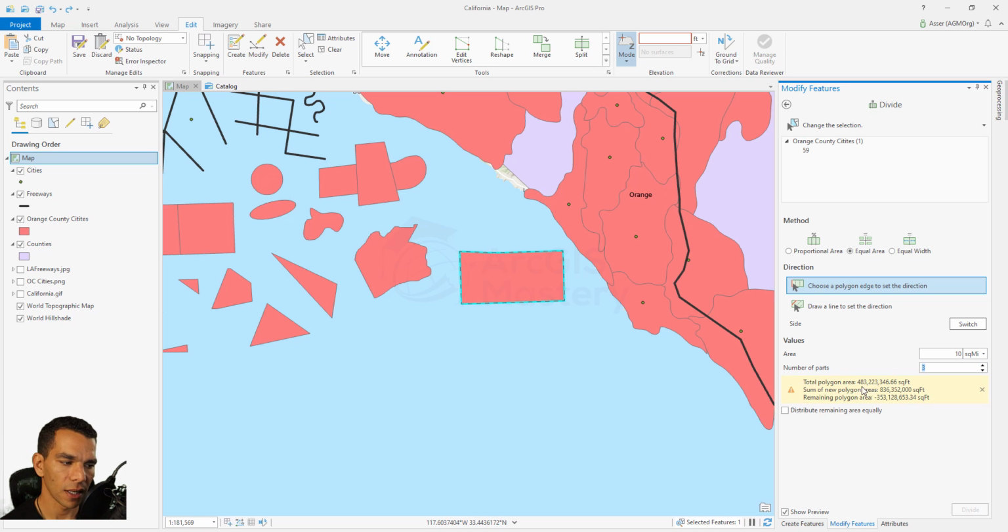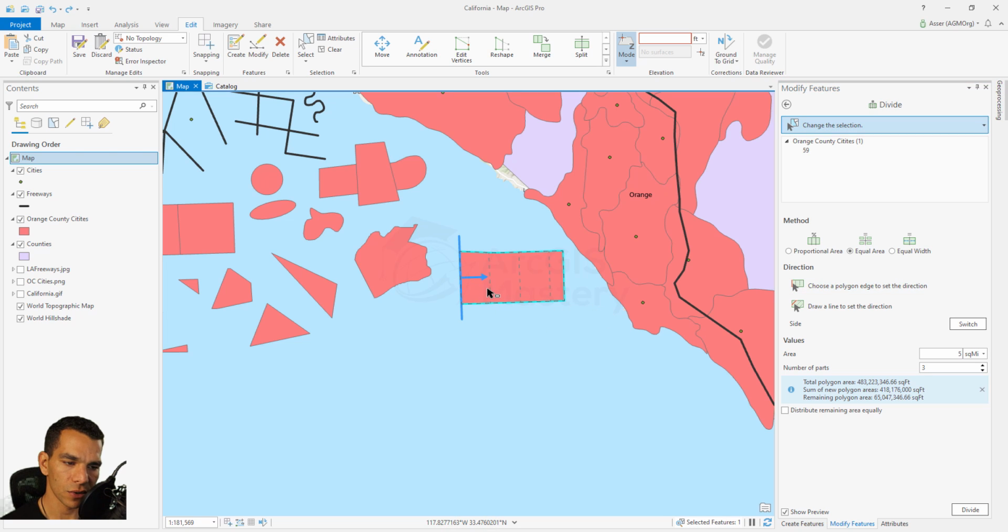And here it shows you the total square miles of your actual polygon, and the sum of the new polygons' area, how much it will be. And here I cannot make 10 square miles because that will exceed the actual size of the polygon. So let's make it 5. And now I have no problem doing the divide, and I can select my direction to be from here. And this is how it's going to look: 5 miles, 5 miles, 5 miles square, and then this last part is the remaining. And if I click divide, it will divide it the same way.